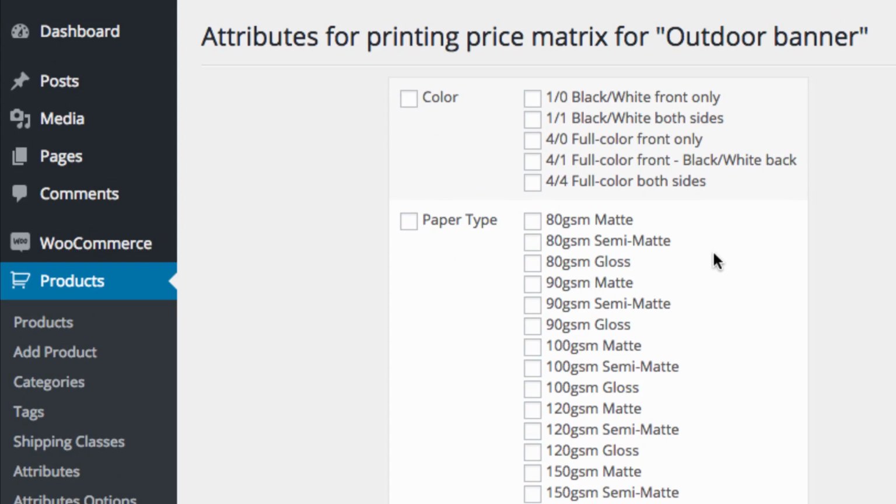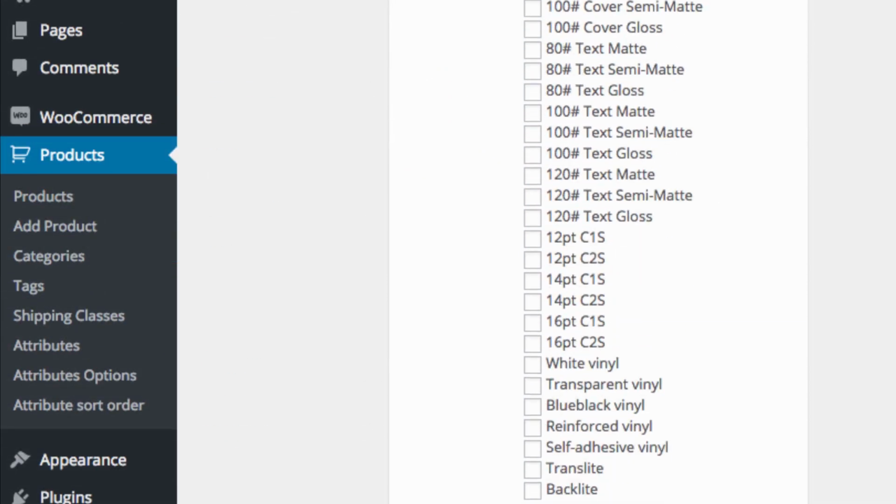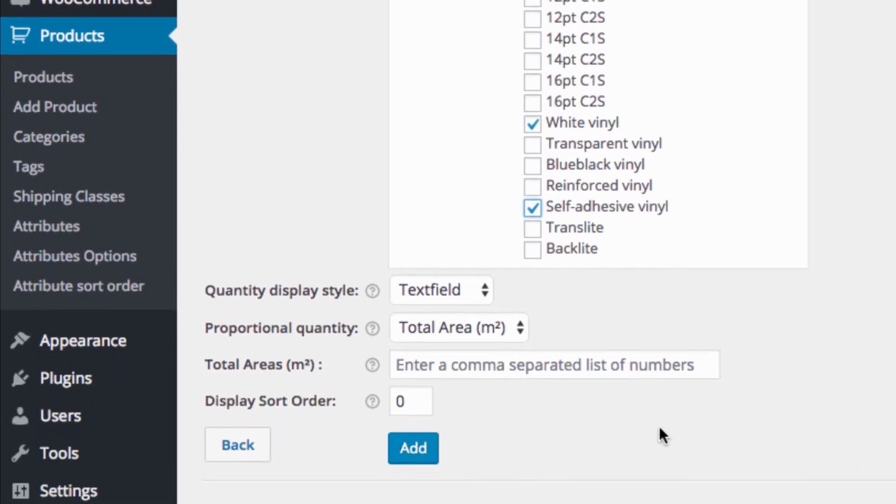For area-based products, unlike fixed-size products, we do not see size listed as an attribute. Typically for an outdoor banner, the only choice for colors available for the product is going to be 4/0. For material types, we will want to offer a few different choices. In this example, we will choose white vinyl and self-adhesive vinyl.